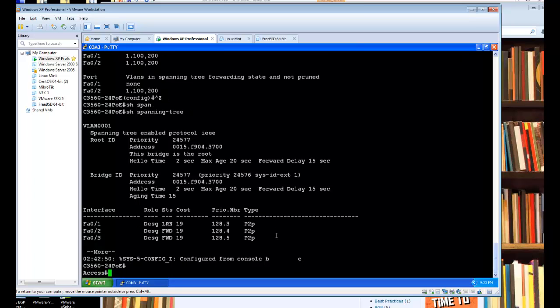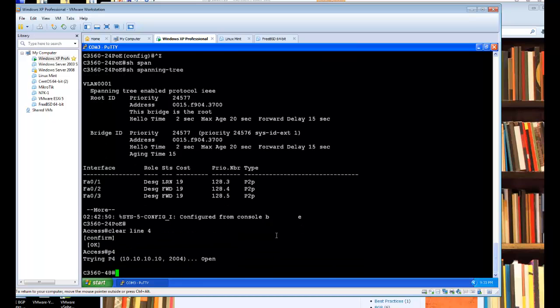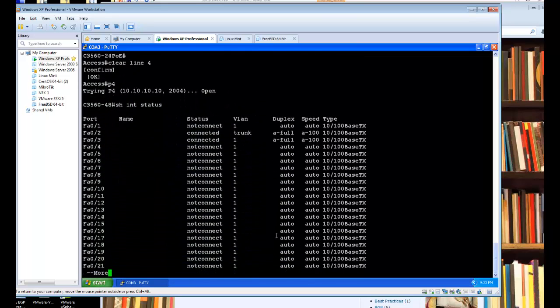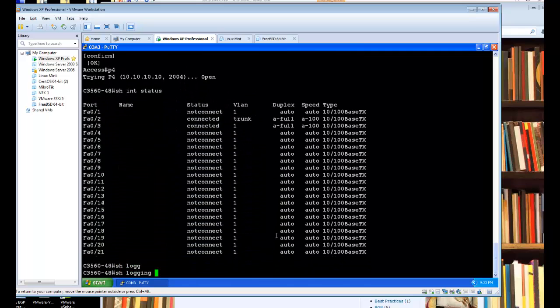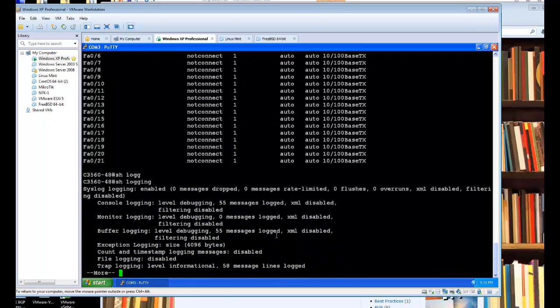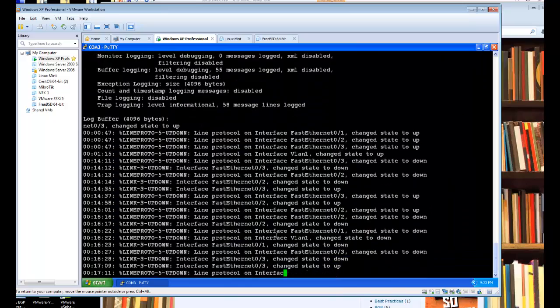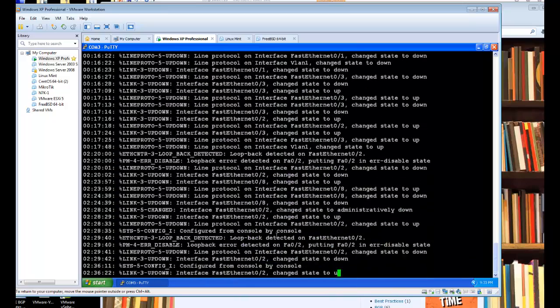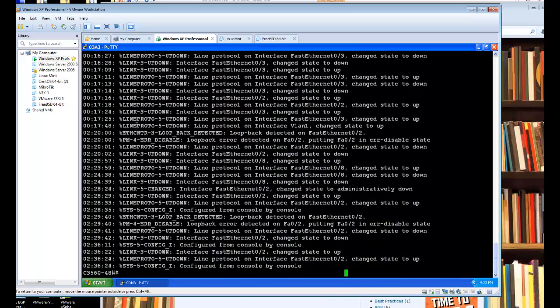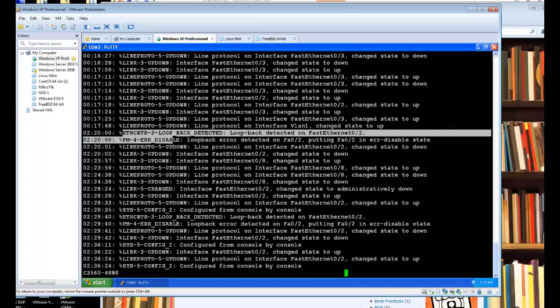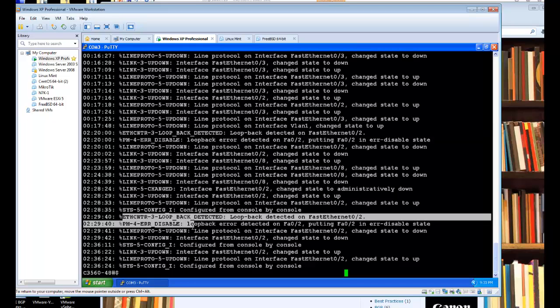Let's jump back to our 3560. I'll do my show int status. Let's see if it's still error disabled. Let me do show log too. Let's see if I missed anything while we were away on the other two switches. Okay, so it happened twice. I don't see it happening again. Error disabled, error disabled. We did a no shut twice, so that is good there.